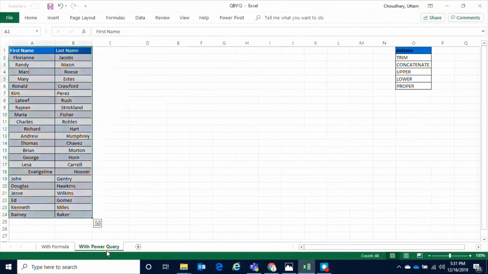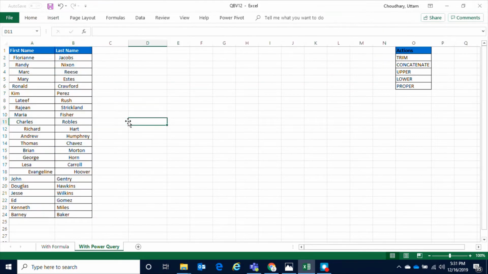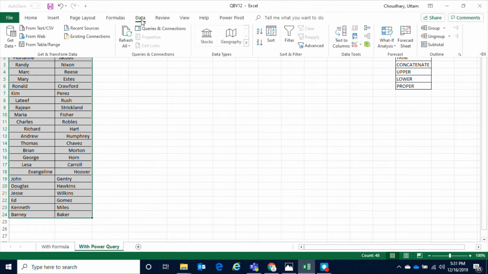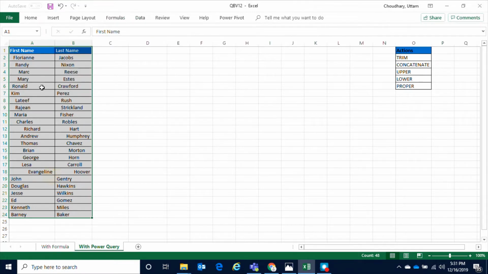Now let's understand how the Power Query is going to make things much simpler for us. In order to run Power Query, we have to understand that Power Query can only be used on a table. So if you go to data, you have to click on from table range. So this is a table.